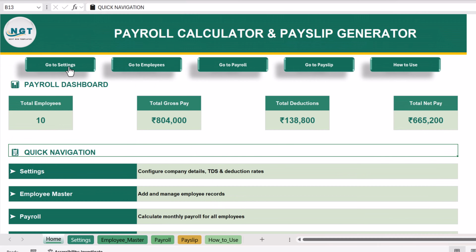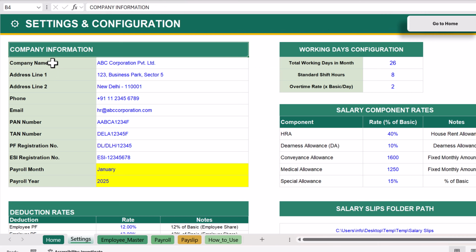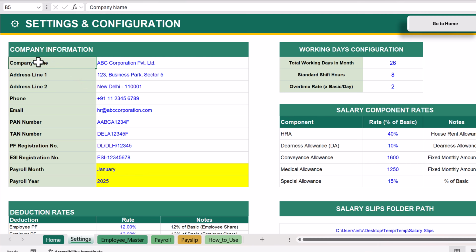Now we will go to the setting sheet because in the setting sheet we have to configure the company details, TDS and the deduction rates. So let's go to the setting sheet first. We have entered here some sample data, but you can change with your company data. For example, company name, you can put your company name, address, phone number, then some other information like PAN number, TAN number, PF registration number and the other.